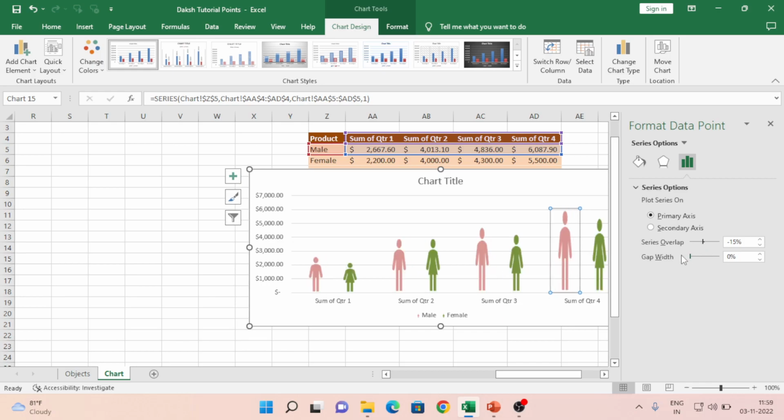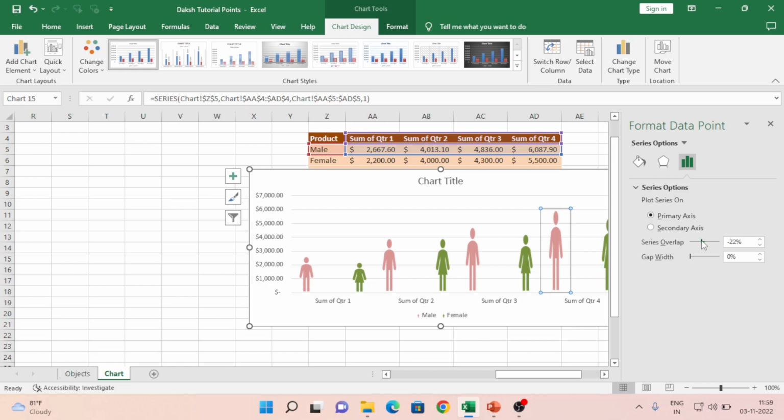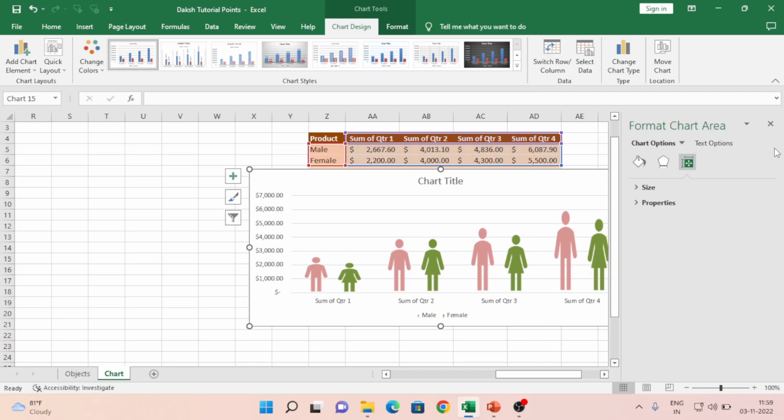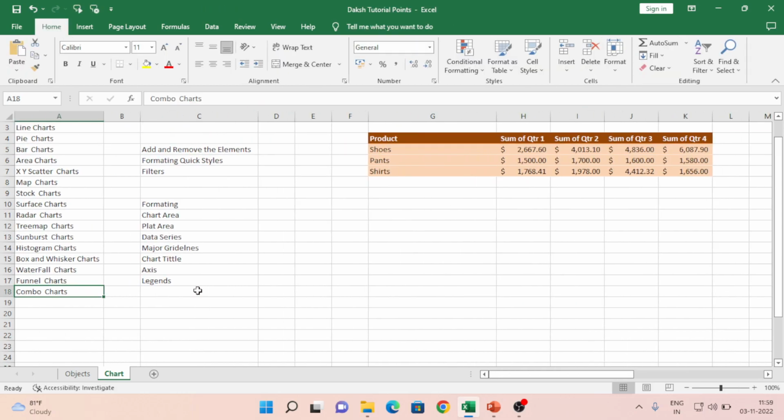So this way we can change that. Series overlap is there. So this is how we can change the icon of our bars, the data series bars, and the title. Okay, now let's get back to our other topics.